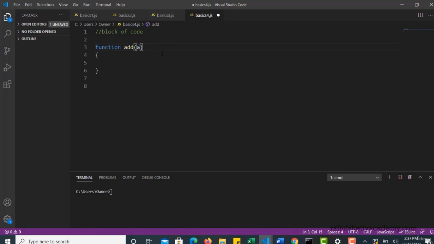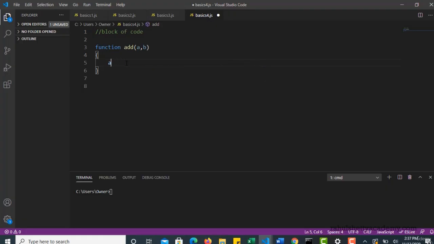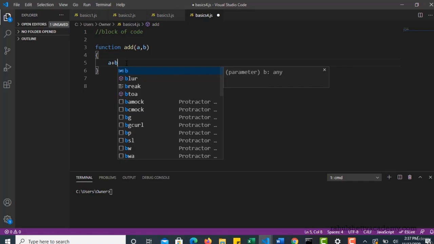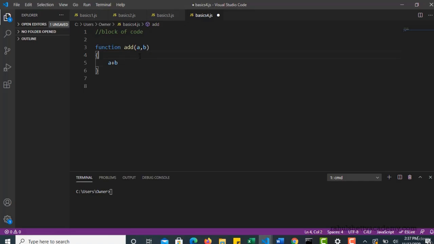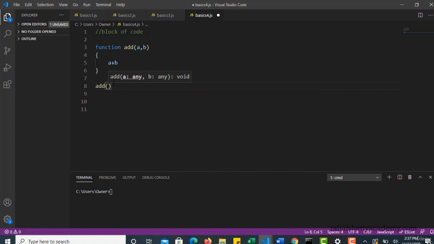Let's say you are sending two parameters which you want to add, and then here you perform a plus b. Yes, your goal is done. You have summed up two numbers. So a plus b will sum up two values. Now if you want to execute this function, you need to call that function first. So add, right? And this expects two arguments, right? 2, 3, and that's it.